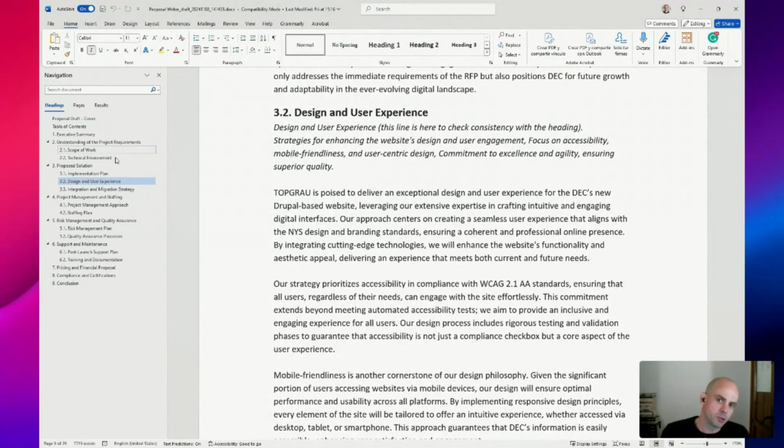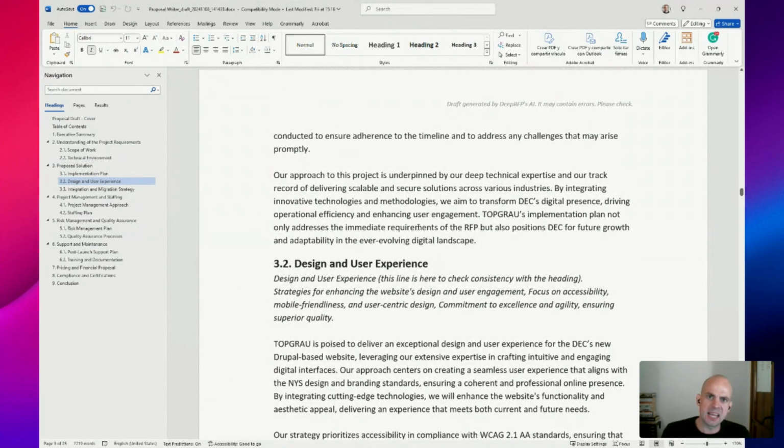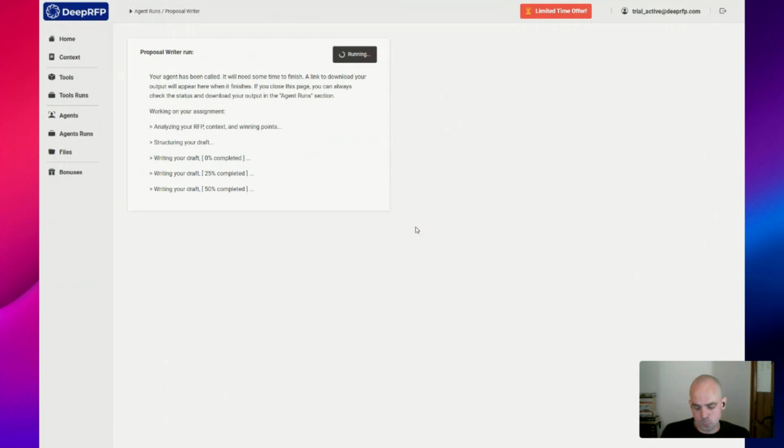So you can get this type of draft, depending on your inputs. For this particular example, I used a short RFP and short winning points, so it's about 25 pages. What we are seeing is that you can easily generate 50-page drafts in one run. And that's right now where this particular AI agent is focusing, in developing this type of draft.